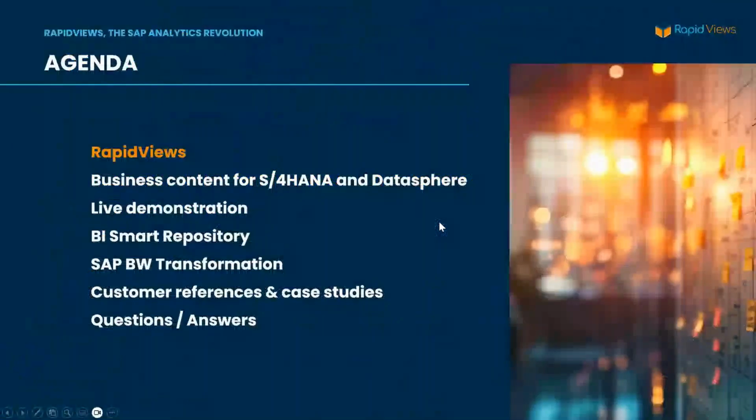Let's go. To start, we will present briefly RapidViews, who we are. We will see our business content for S4HANA and SAP Datasphere. Alexandre will make a lab demonstration for business content. We will show you our BI Smart repository, some features about SAP BW transformation. We'll talk a bit about customers' references and case studies, and we will end the session with your questions.